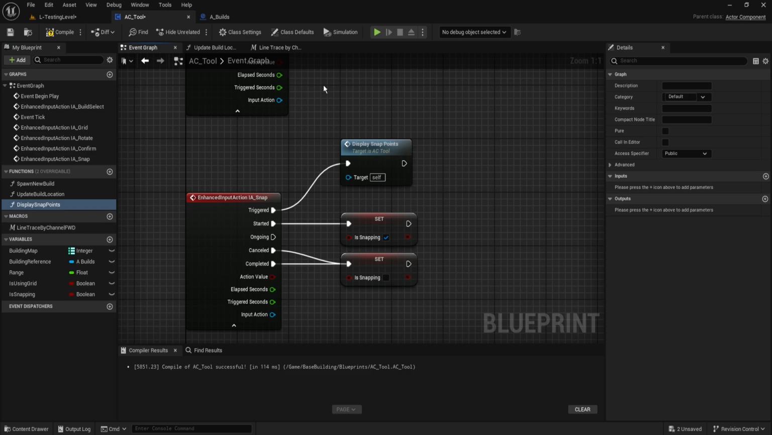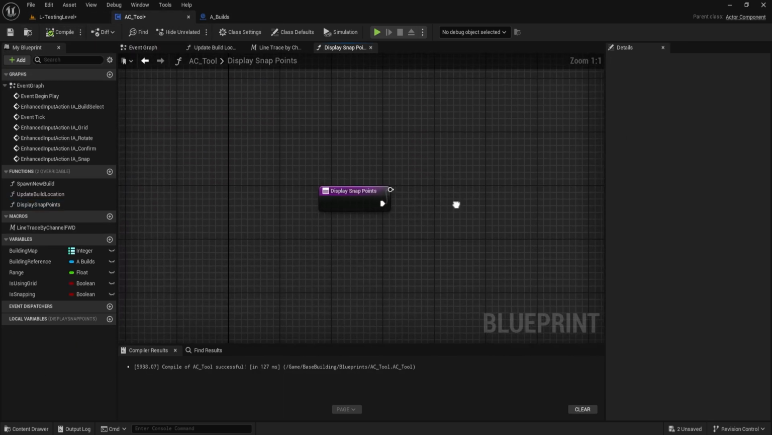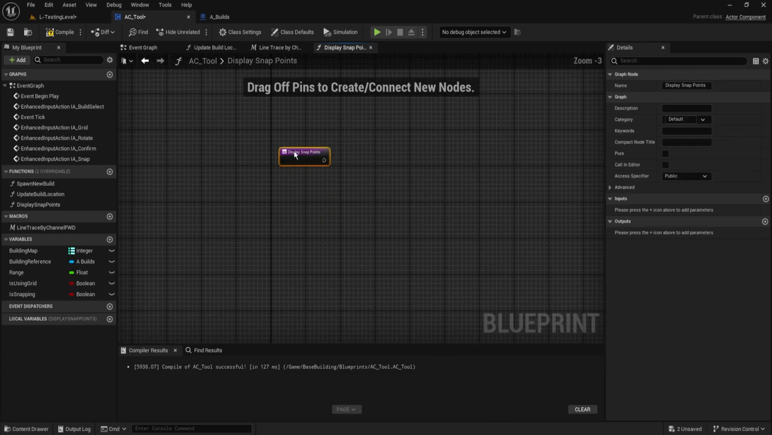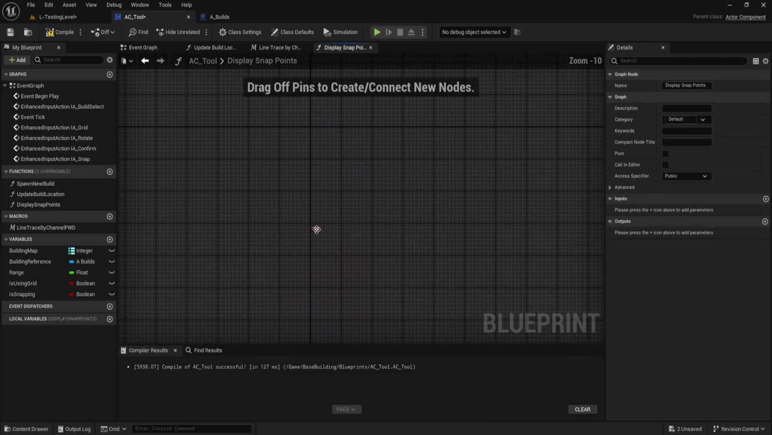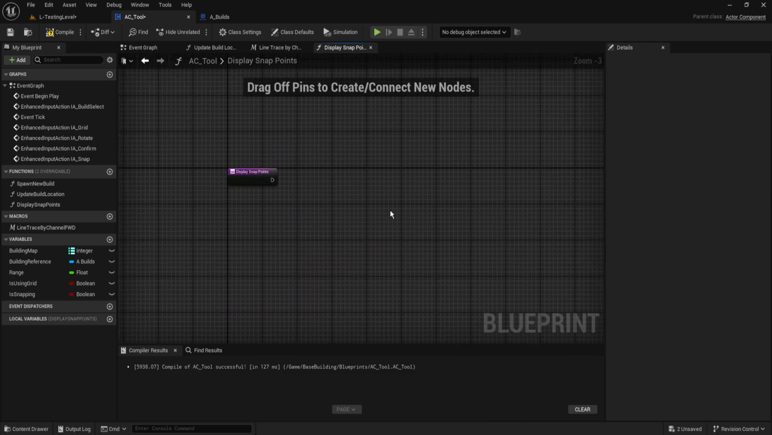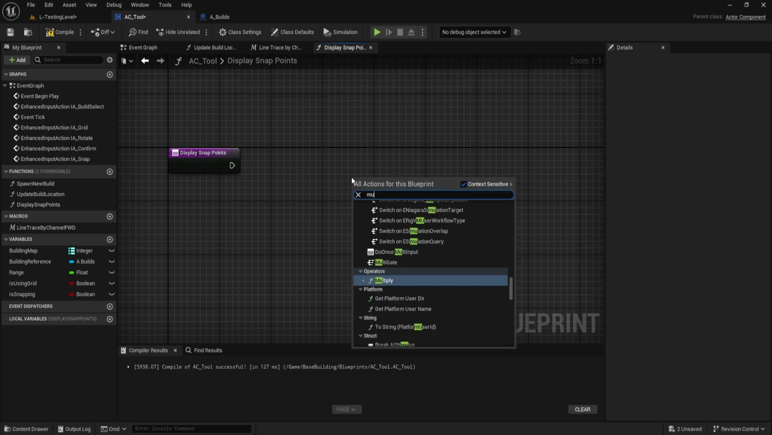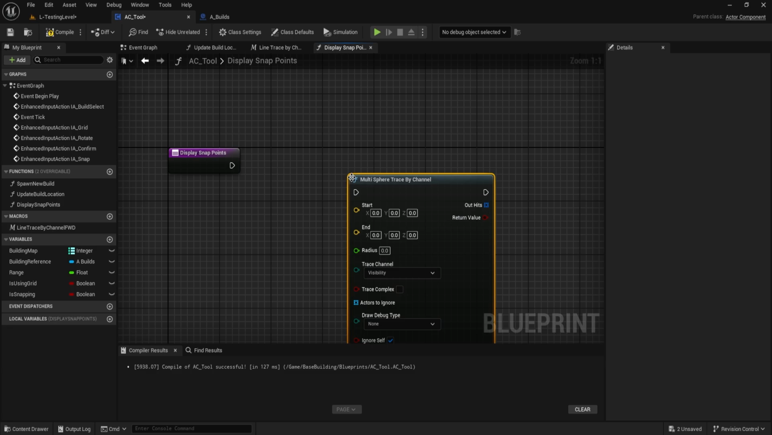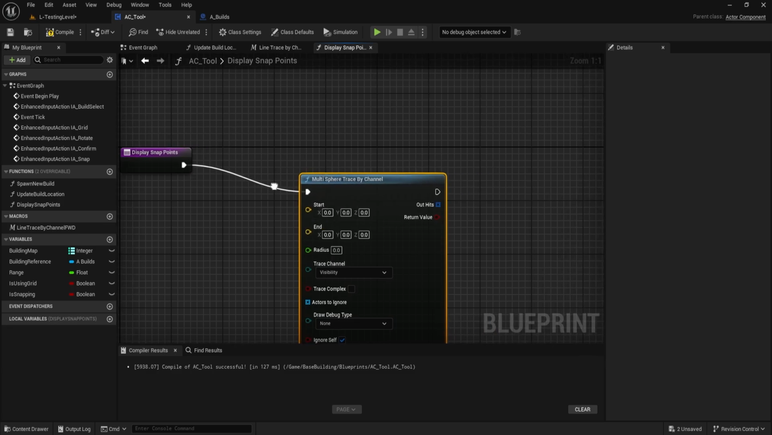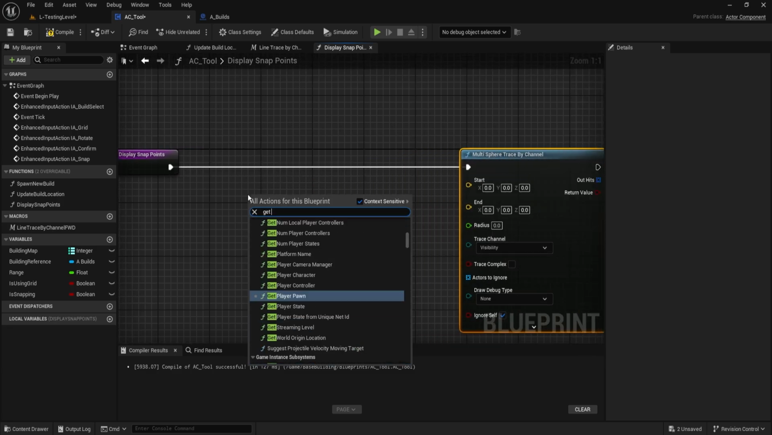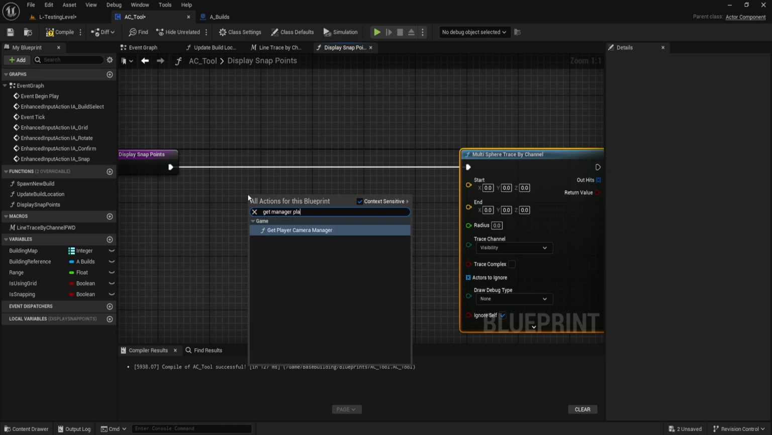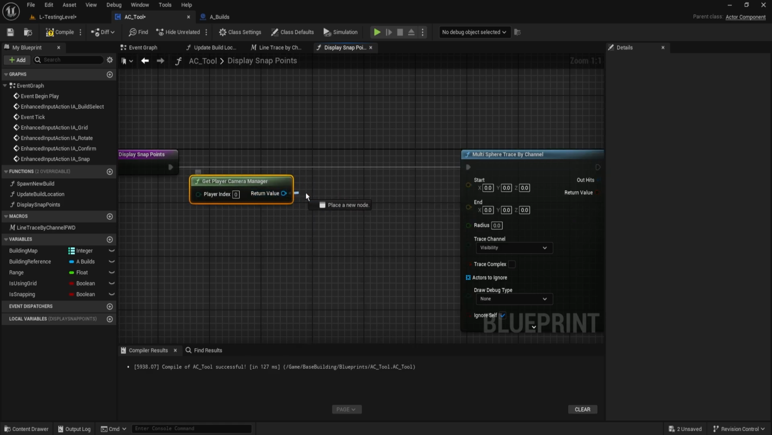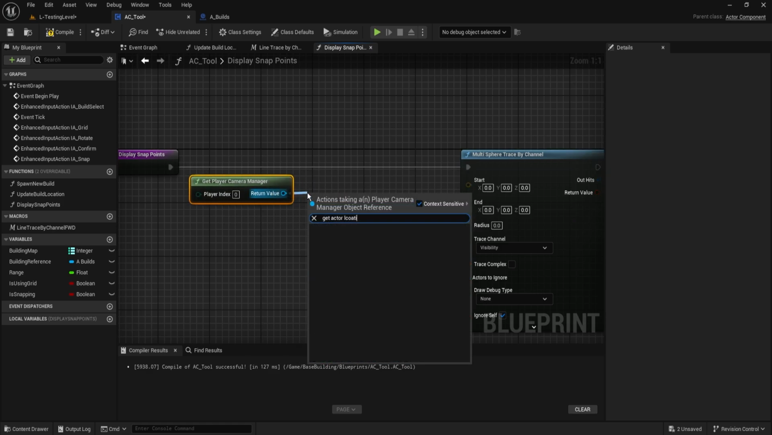Now I believe we're going to have to make some functions in here because there's a for each loop here, so it's just easier. But we're going to go through here first and check if we have a valid item. Let me just move that up. And what we're going to do is a multi-sphere trace by channel. It's going to be very, very simple. We're going to get our player camera manager, and we're going to get actor location.